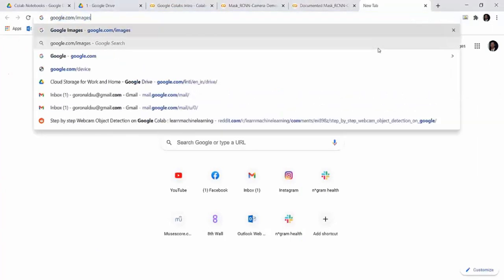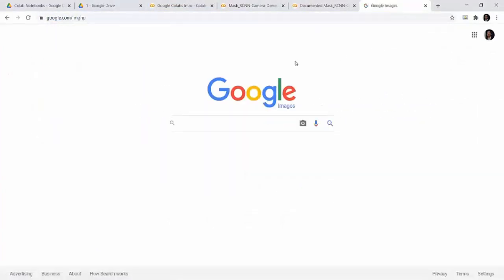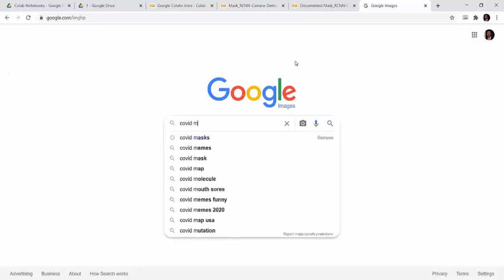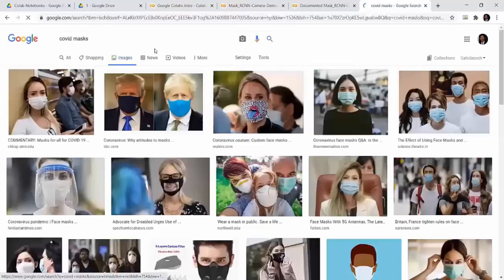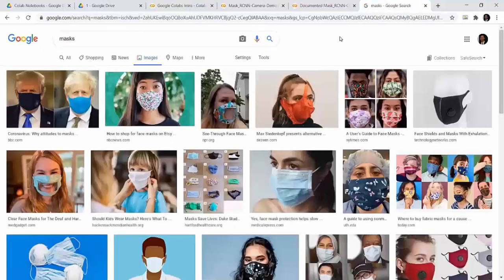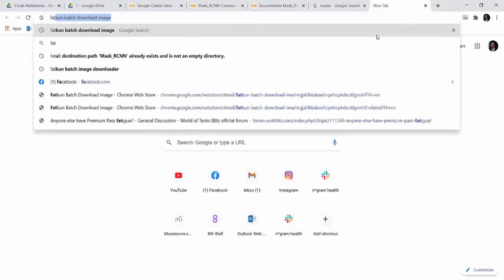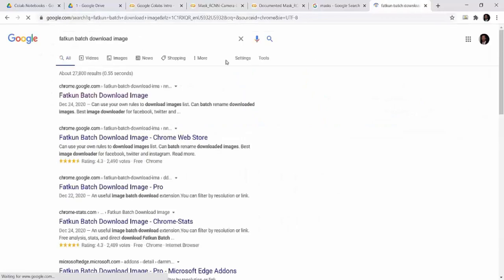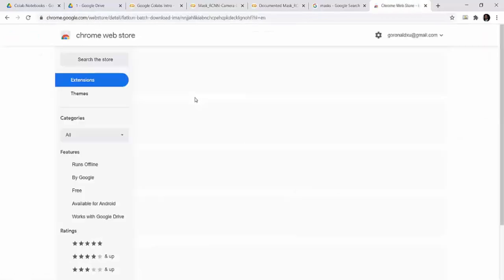google.com images. And what I'm going to be doing is just coronavirus masks, because that's fairly relevant. I'm going to try to make a custom model that detects COVID masks. And the annoying thing is we don't want to download all these images one by one. So there's this extension called FatCon batch download image, which we can get on Chrome.